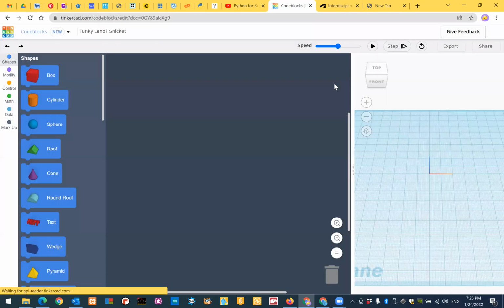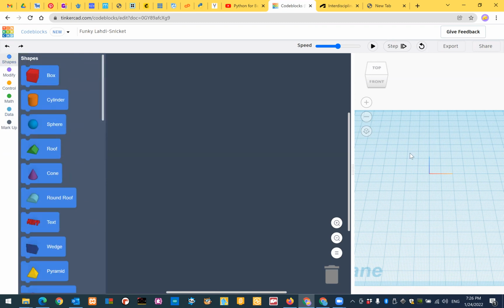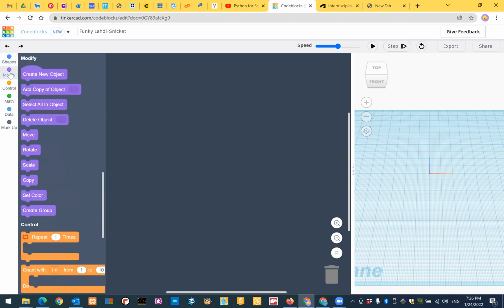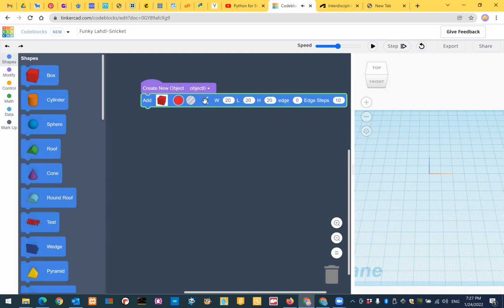From here, you will see that you have the option of selecting the different categories that are shown. In each category, I have several blocks, and on the right screen, the execution of the 3D will be shown. In the middle, I'll be creating the script like in Scratch. So I'll go directly to click on the modify category. I'll be moving the create new object, and from the shapes, I'll be adding a box. By clicking on the arrow, I'll be defining the width, length, and height.